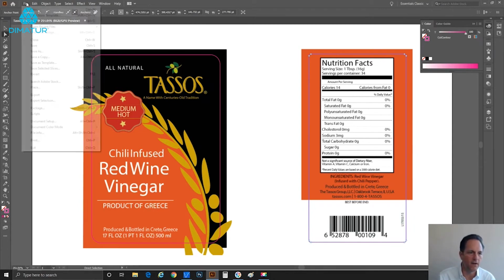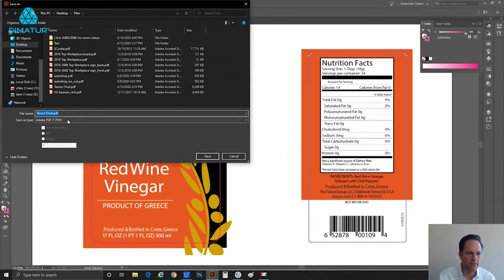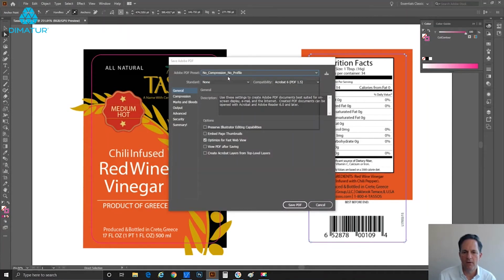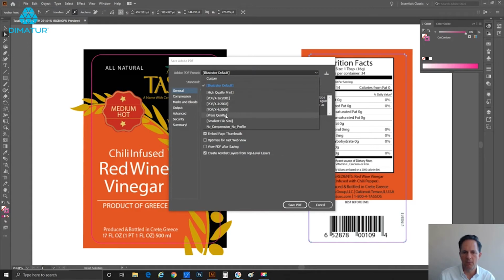So let's go ahead and File, Save As, and I'm going to choose the PDF engine, and I'm just going to name this Tassos and get rid of the word final and say OK. And from here you'll notice that a lot of the time you'll get Illustrator default. These are your PDF presets. Very simply, these are available presets for different types of printing.